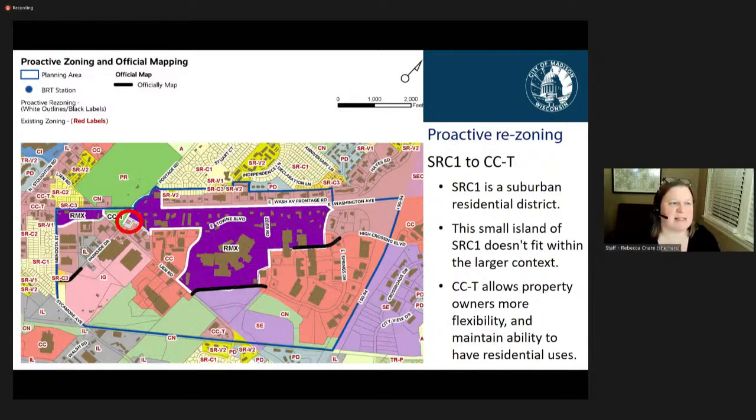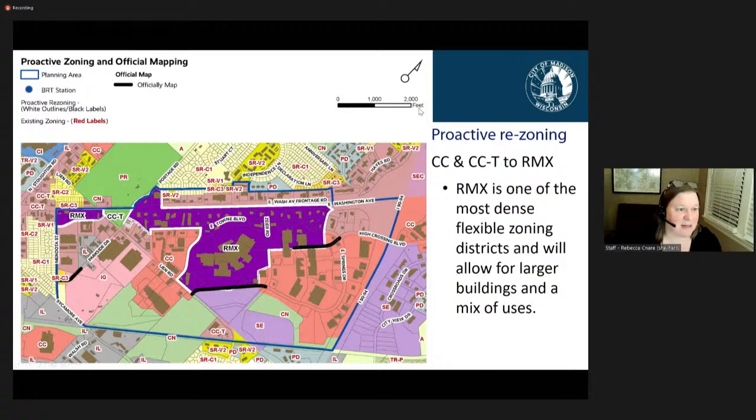This one is this tiny island of SRC1 that's right along Rindell Park there, and turning it into CCT. It's going from a suburban residential island to something that allows flexibility for those property owners, but also maintains their ability to continue to live there. We also have the larger purple area that we'd like to rezone into RMX to really help both the community mixed use and regional mixed use flourish in those areas where we really want to see the most change.